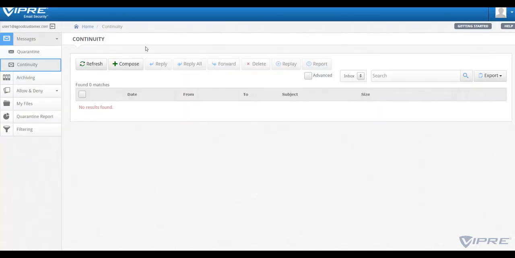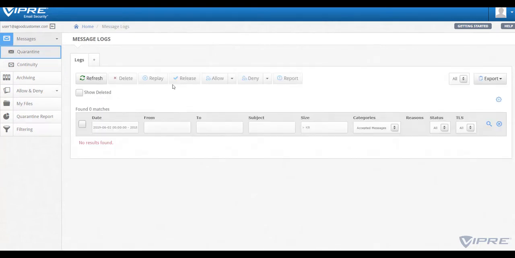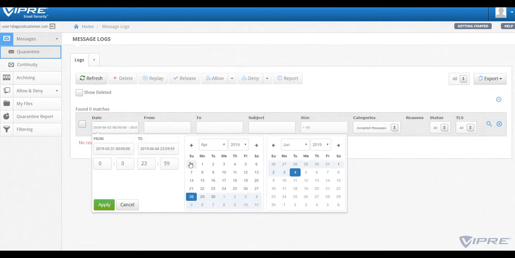Logging in is going to reveal several other additional pieces of information, such as your continuity, your quarantine, if you have archiving enabled from your admin, your allow and deny, and any files that you have that are waiting on the large file handling. Clicking on the quarantine is going to show you the last 90 days worth of emails.